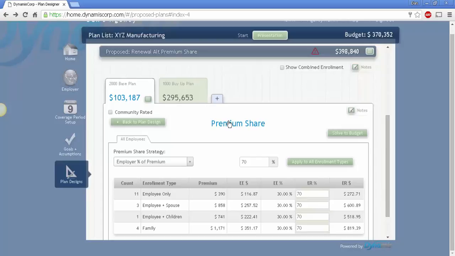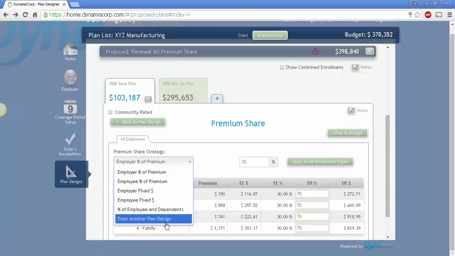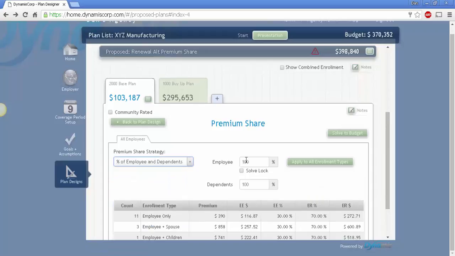So now I'm going to go in and get the conversation started, and that's really the key. The idea is we can come in and make changes. We might make changes to our budget assumptions, but we want enough built out to be able to start that conversation. So I'm going to choose % employee dependent, and I'm going to start off by seeing what happens when we lock in a 90% contribution for the employee. I'm going to solve lock, click solve to budget to see how much we can pay for the dependents, still be at budget while paying 90% for our employee.